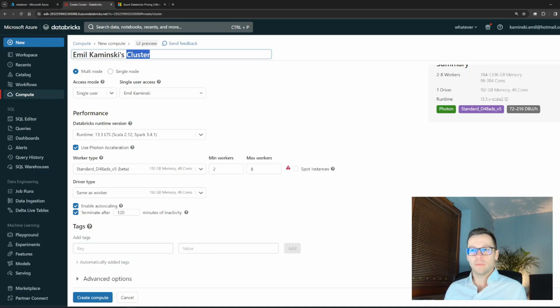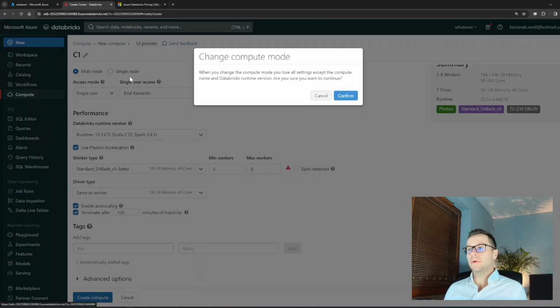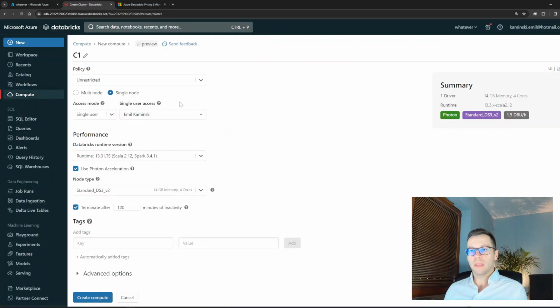Moving from the top, let me just change the name of the cluster. I will call it C1. I will use a single node because I'm the only person using the cluster. Then I'm going to leave the runtime. I'm going to uncheck use Python acceleration. And look at that. I already have the price of 0.75 DBU per hour, which is significantly different, and that's what I like.